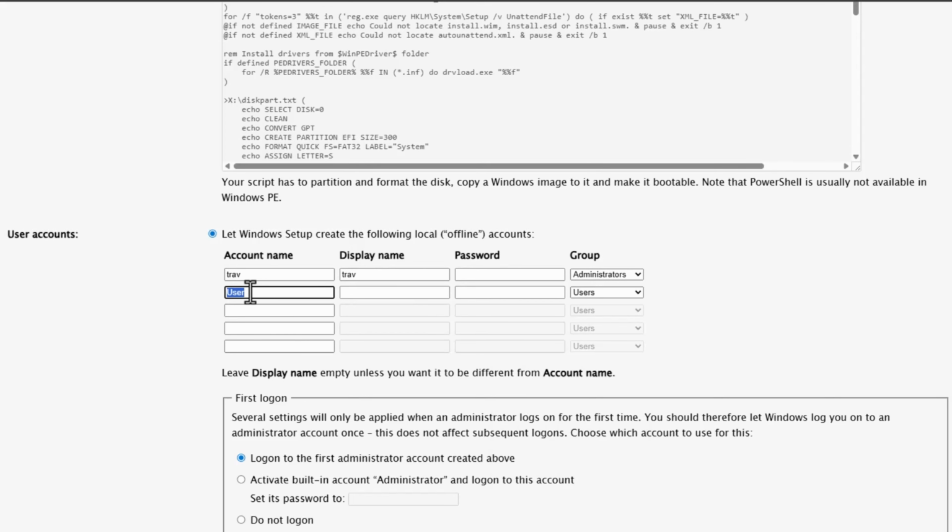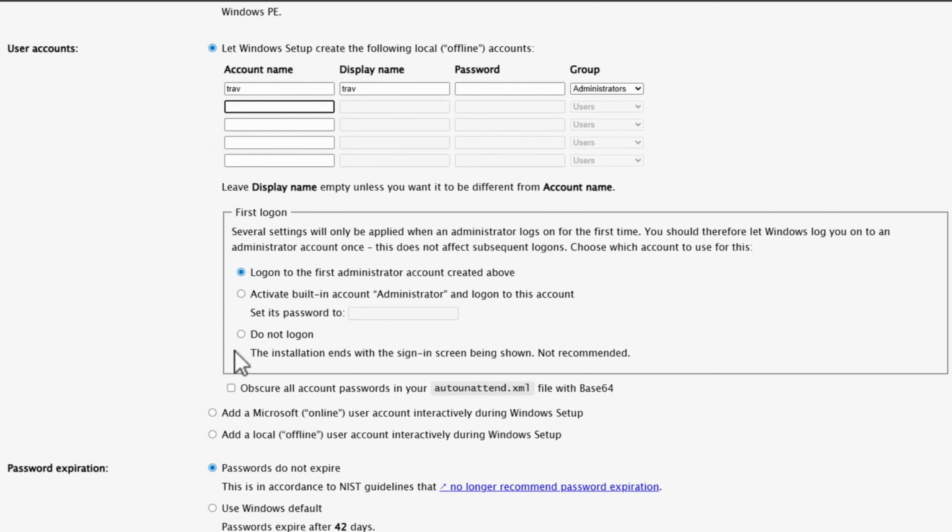Now, I don't need a secondary non-admin user. Some people would disagree with this, but I'm just going to delete this guy. The only account that'll be created is this Trav account with no password, and we'll set that later. I'm going to go ahead and have it log in as Trav on the first boot.